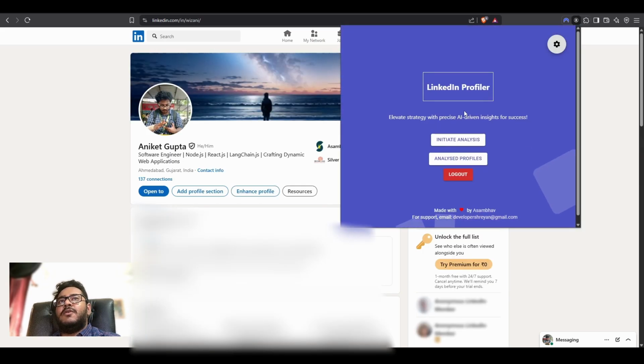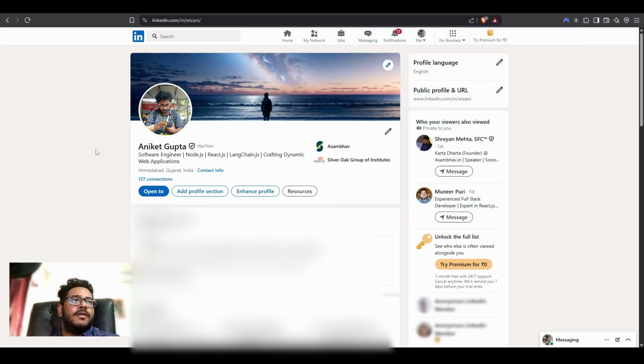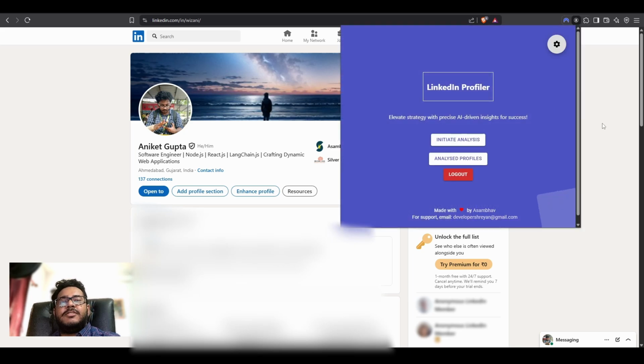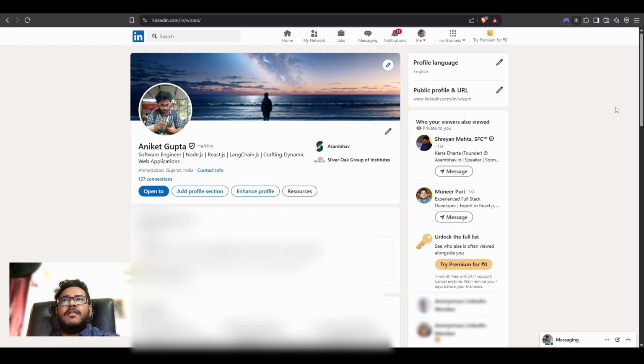Simply just go to the profile of the candidate, and you can just click on initiate analysis, and it will be able to analyze the profile of the person that you are trying to hire or look for as a prospect, next prospect.